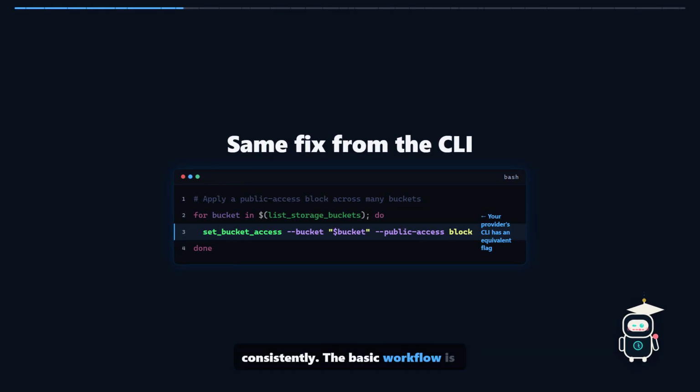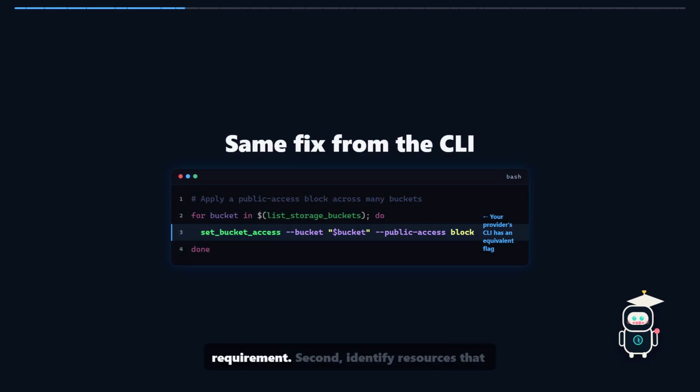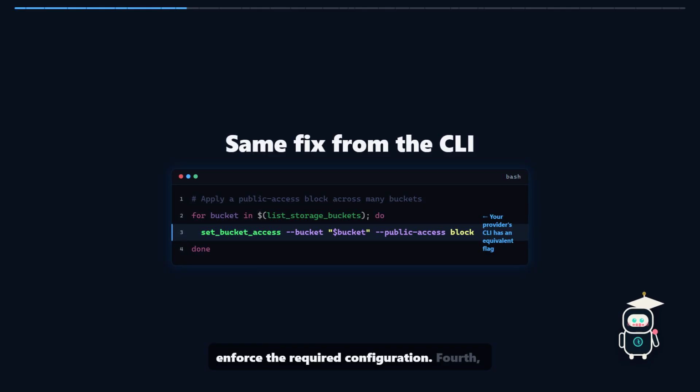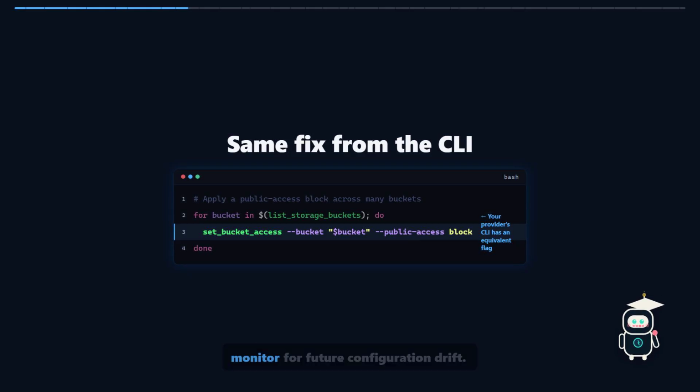The basic workflow is simple. First, discover the resources that should follow the security requirement. Second, identify resources that don't comply. Third, apply or enforce the required configuration. Fourth, verify the result. And finally, monitor for future configuration drift.